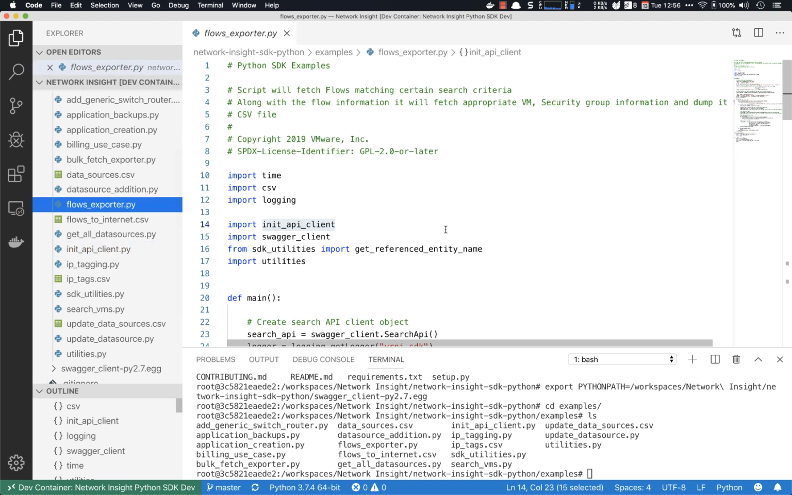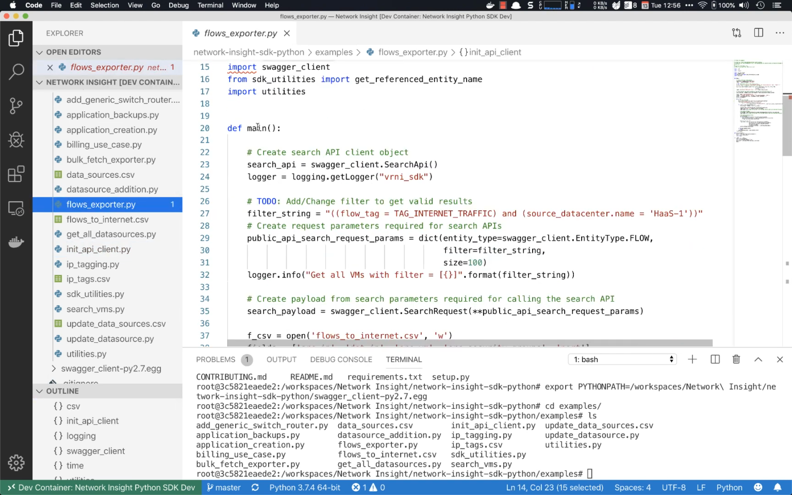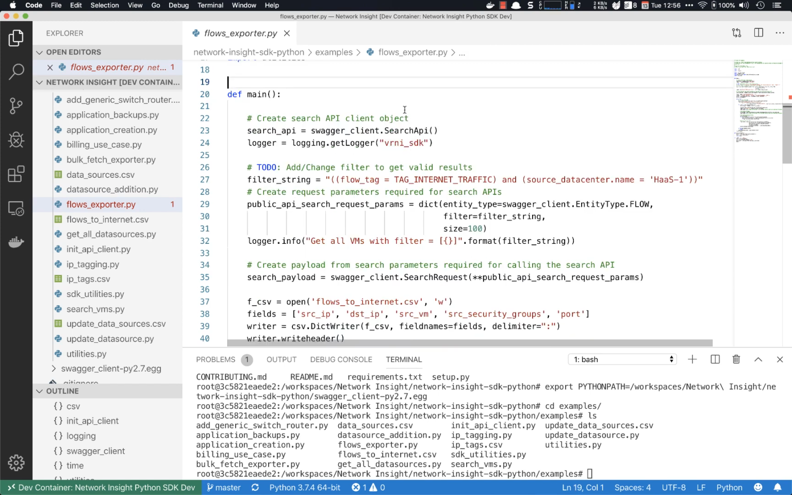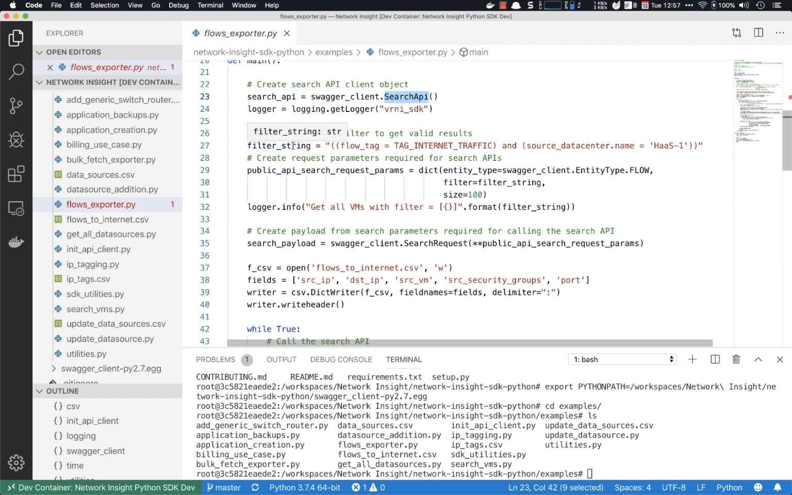So if I go back to the flows itself, and then start at the main. Every single subject within Network Insight exposes itself as an object. In this case, I want to get the search API object going. So I instantiate a search API object, which then can be used to search for flows. Just a logger thing. And then here's a filter string that we use to filter through that specific search. In this case, I want every flow that's tagged with internet and coming from a specific data center, and I actually need to change this one to my data center to get any results.